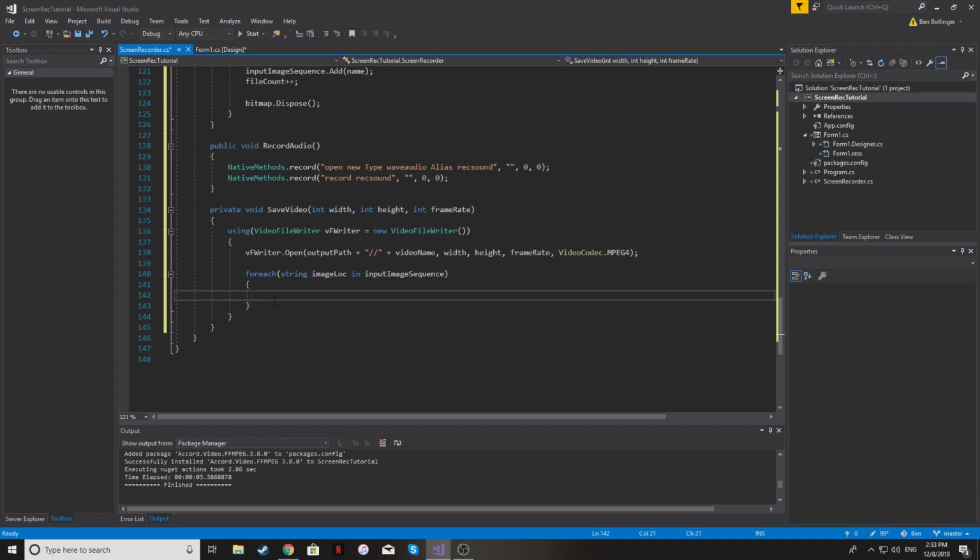And so what we're going to do within this for loop is we're going to create a bitmap, and we're just going to call this imageFrame, just due to the syntax of how this is going to work. So we're going to create a bitmap called imageFrame, which is actually going to be equal to System.Drawing.Image.FromFile, and from the file of the imageLocation here. And we're going to say as Bitmap, just like that.